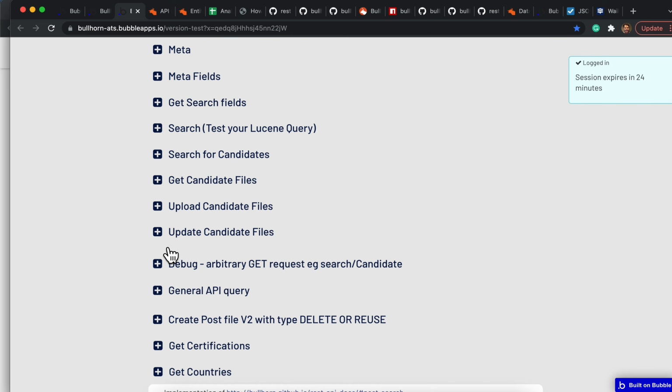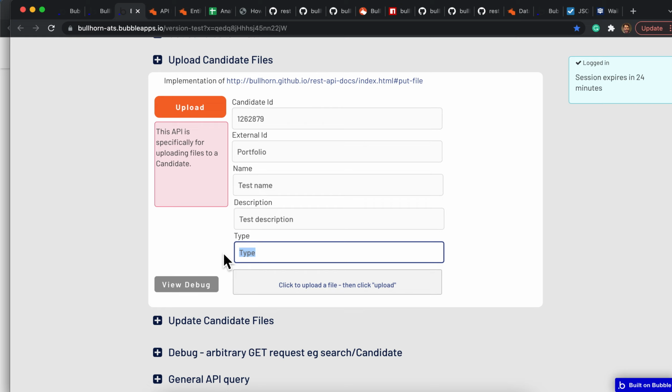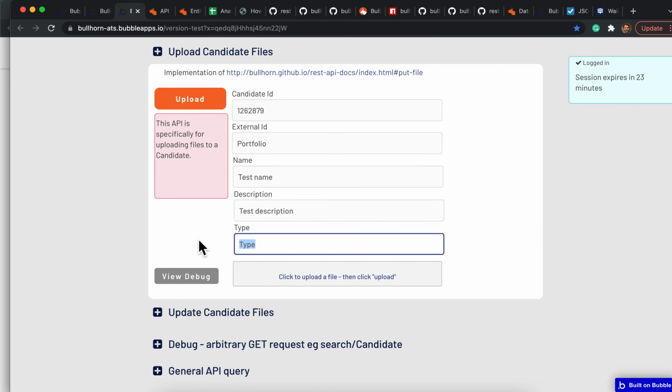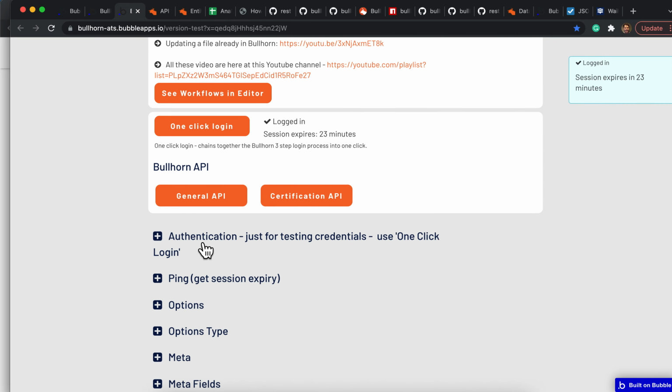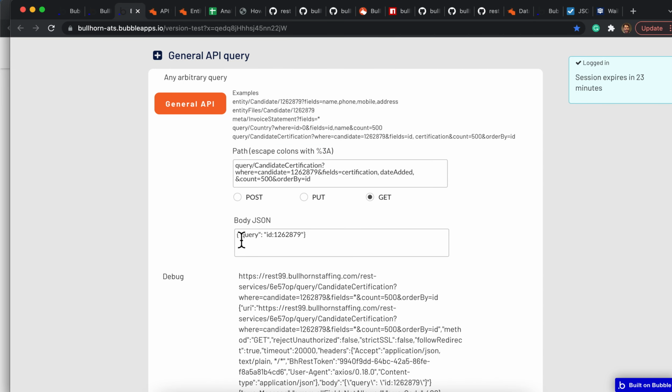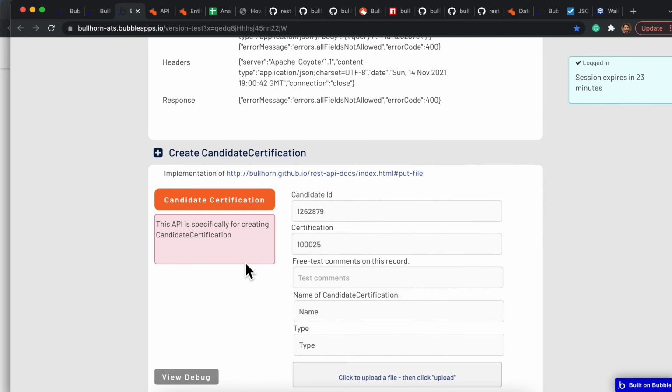In the upload candidate files, that type now just works. It was obviously just something that was missing in the documentation, a typo in the documentation, so that's good. And then in the certificate API, I've only just started this, and there was a bit of a bump in the road to figure this out.